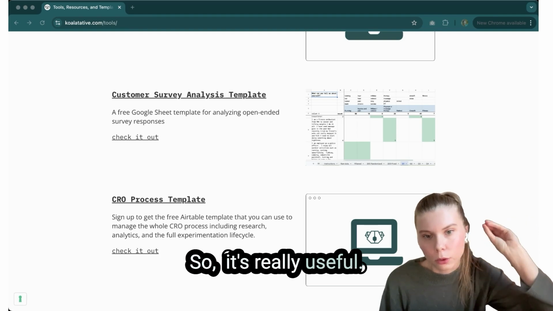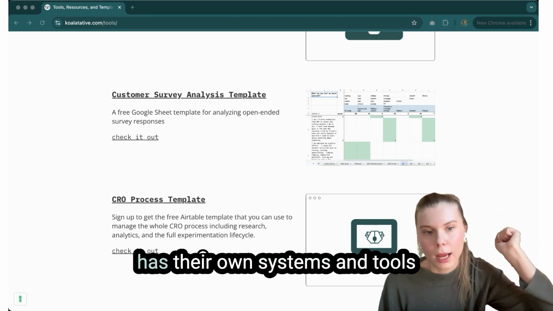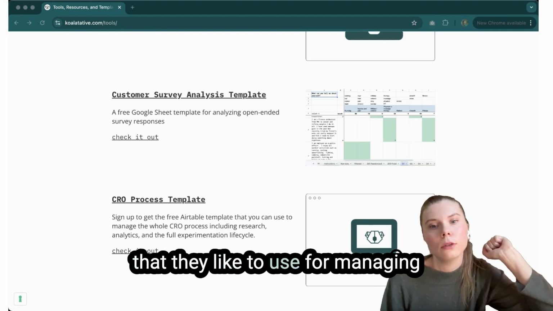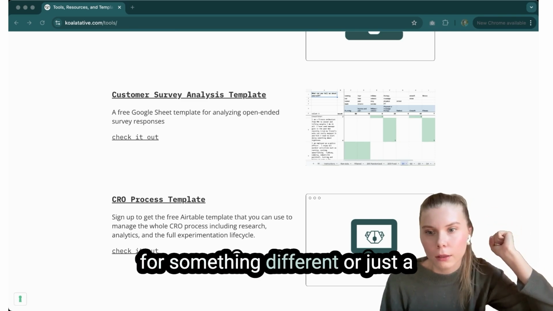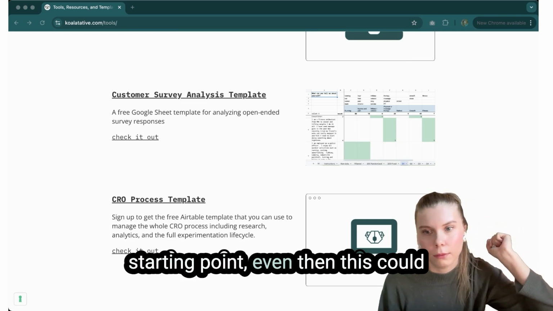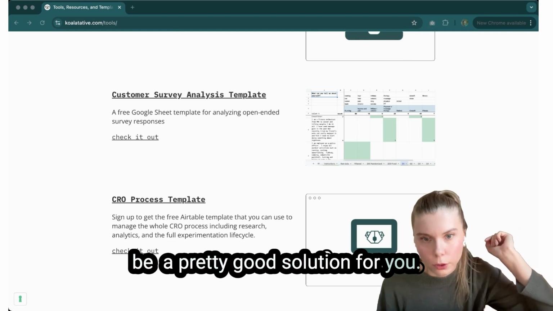So it's really useful. And obviously everyone has their own systems and tools that they like to use for managing CRO programs. But if you're looking for something different or just a starting point, even, then this could be a pretty good solution for you.